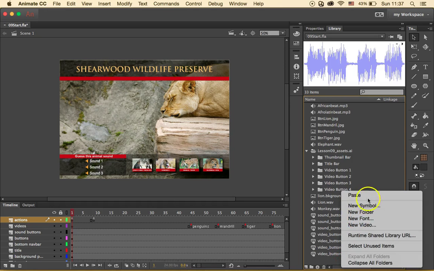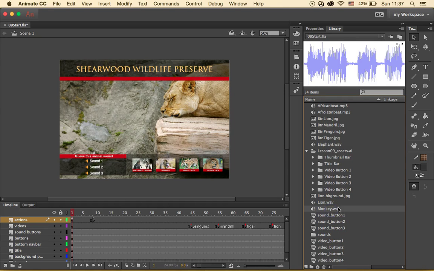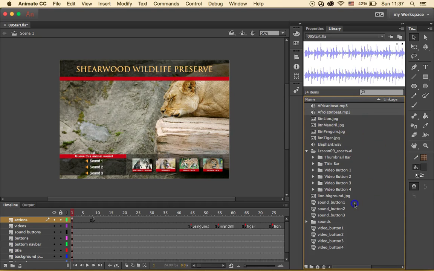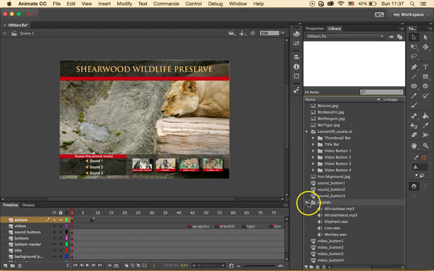And then you can right click to choose New Folder and type in sounds, and move the sound waves I imported into the same folder, which is the sounds folder. And also here is elephant, we move it in. So now you can see all of the sound files are moved into the sounds folder.